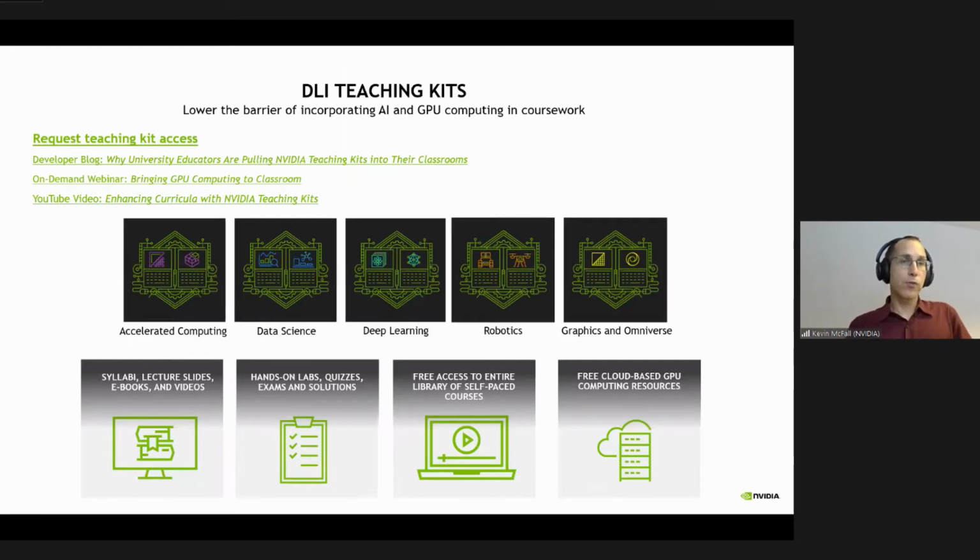Now, for those of you that are building courses having to do with this different technology, we have these teaching kits. And you can see there's 5 different teaching kits, from accelerated computing, or data science, which perhaps is the most attractive to you, but also deep learning, robotics, and graphics and Omniverse. And inside these teaching kits are a whole bunch of different things. There's syllabi and lecture slides and ebooks and videos and quizzes and assignments, hands-on labs, solutions to all these things.